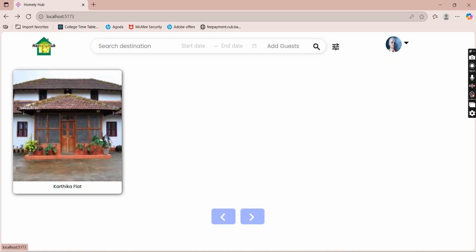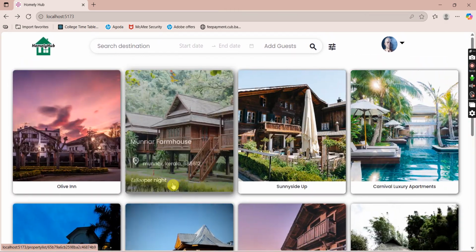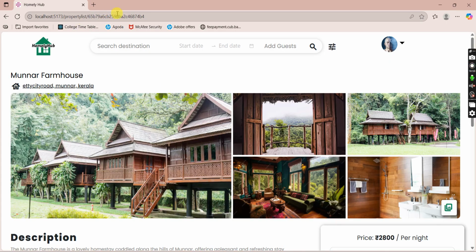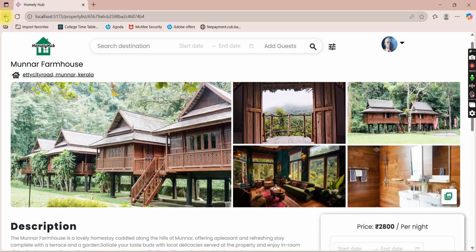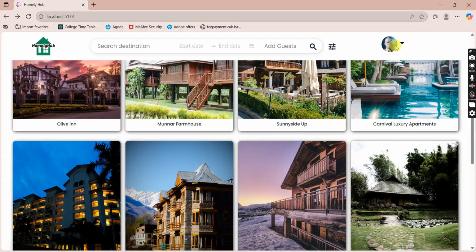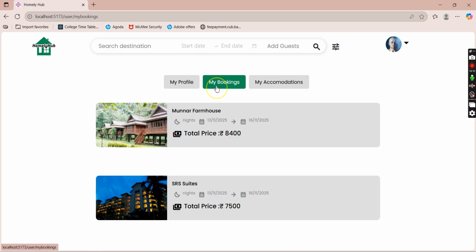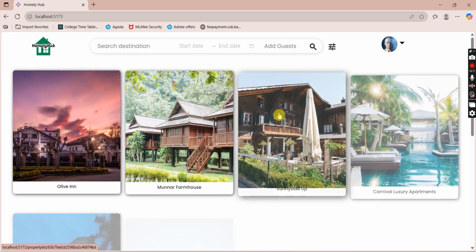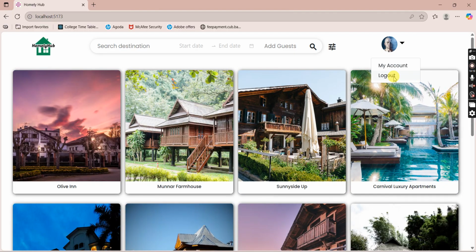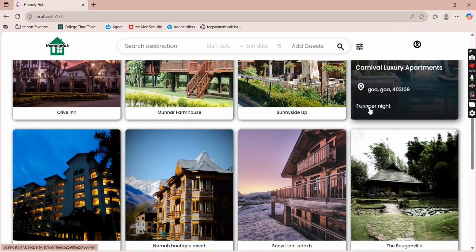And whenever I click this HomelyHub logo, it gets redirected to our main home page. Also, whenever I click a property, our URL gets changed. Like whenever I click a property card, it shows property list, whenever I click my account, it shows profile, whenever I click my bookings, it shows my bookings, and whenever I click my accommodation, it shows accommodation. And if I click logout, you can see the logo got changed and we have successfully logged out.